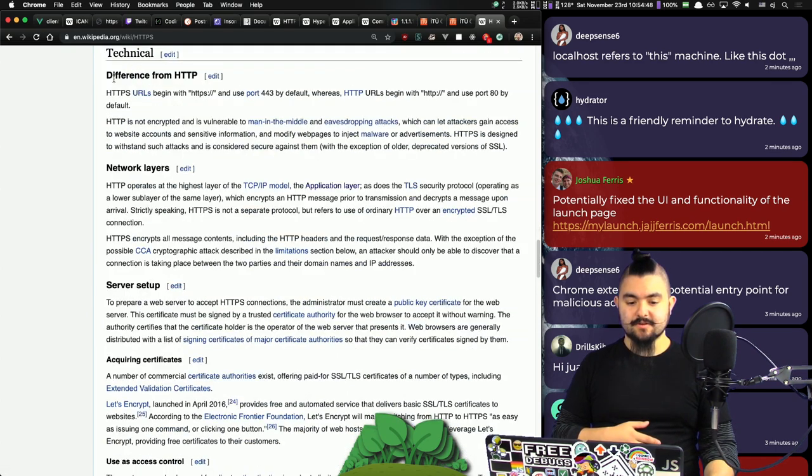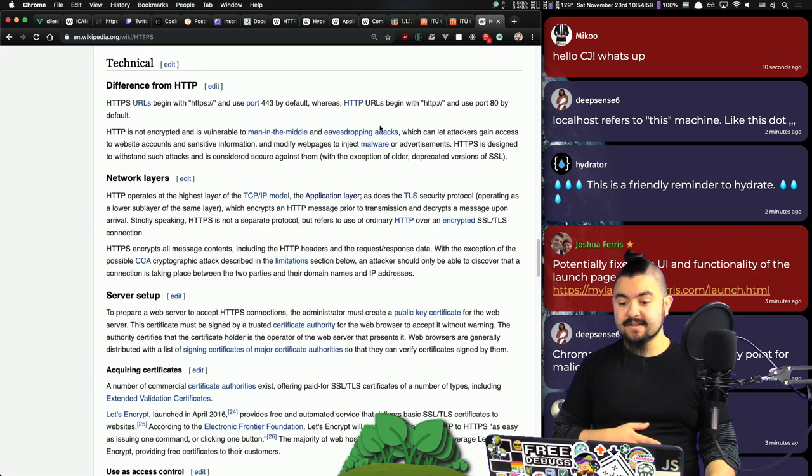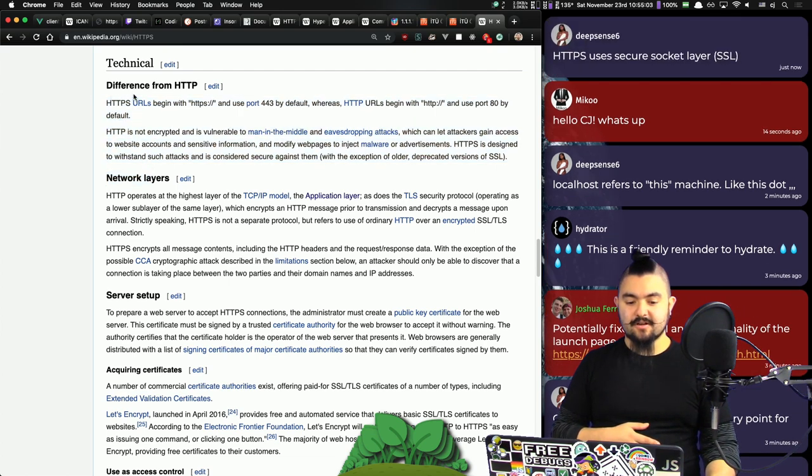HTTPS URLs begin with HTTPS and use port 443 by default, whereas HTTP URLs begin with HTTP and use port 80 by default. HTTP is not encrypted and is vulnerable to man-in-the-middle and eavesdropping attacks, which can let attackers gain access to website accounts and sensitive information. This is pretty much all I'll need to talk about whenever we differentiate between the two.